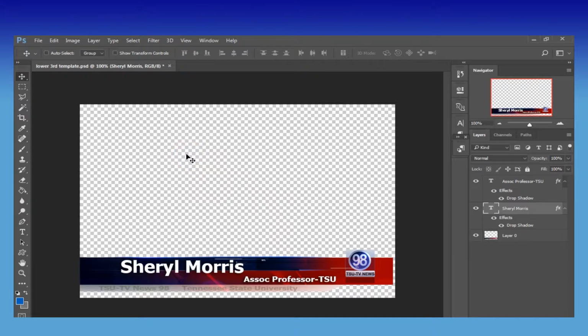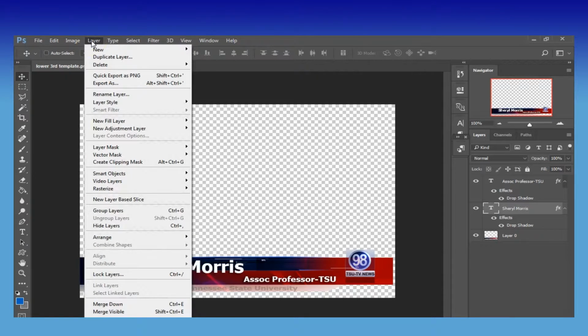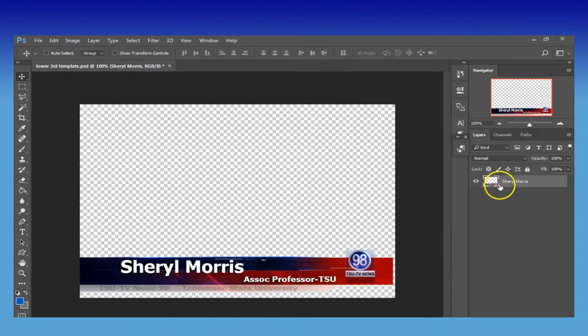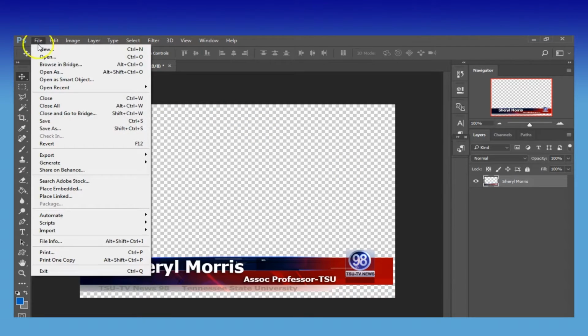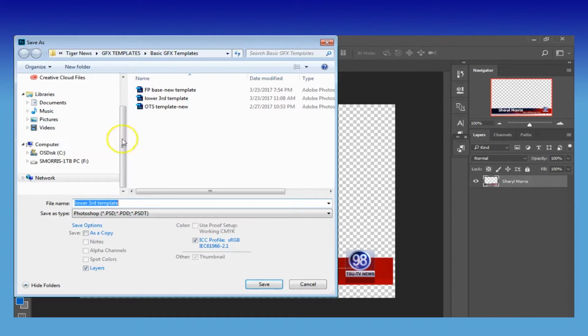But what I have to do in order to save it is I need to be able to take all 3 of these layers and collapse them into one. To do that, I go up the top to Layer, and I want to select all the way to the bottom almost, the one that says Merge Visible. I click on it, and you notice that all of the layers are collapsed into one layer. Now I'm ready to go ahead and save it. So I go up here to File, and I hit Save As.